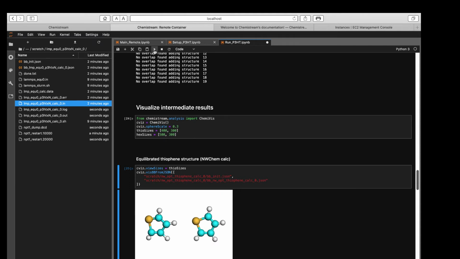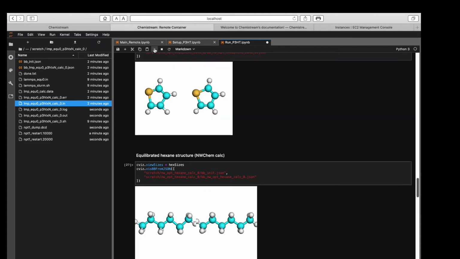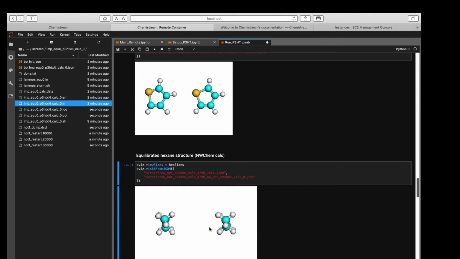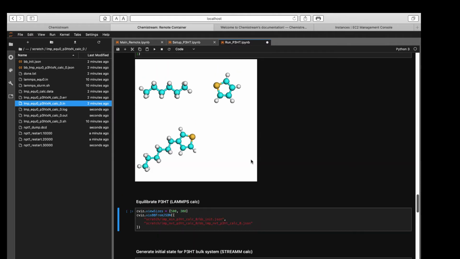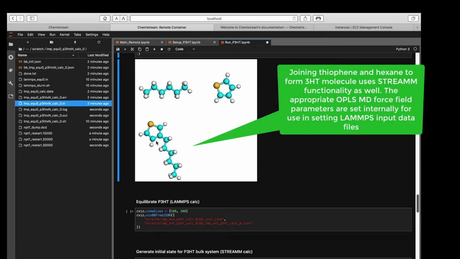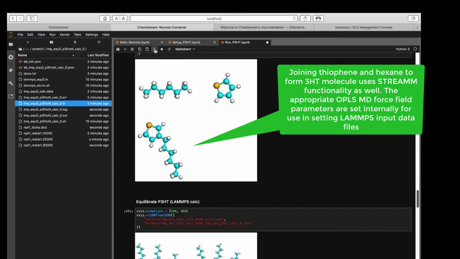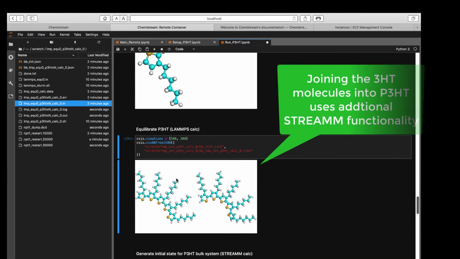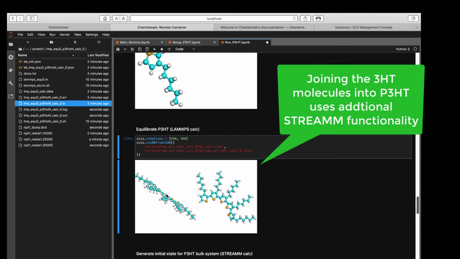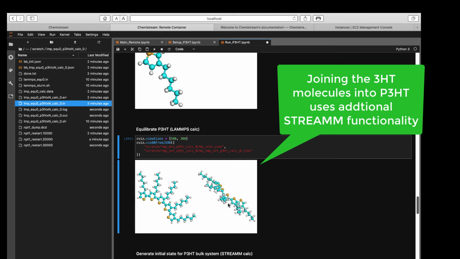Here we're optimizing the structure of the thiophene and the hexane. Then joining them together into the 3-HT molecule. Joining them together, five of these into the P3HT molecule, doing a short equilibration run in LAMMPS.